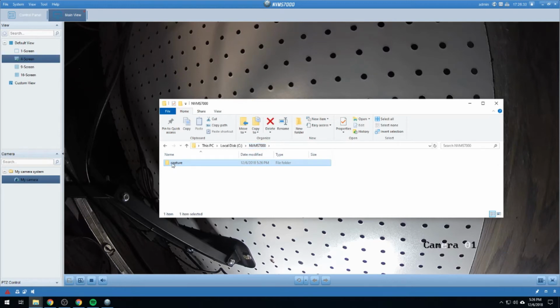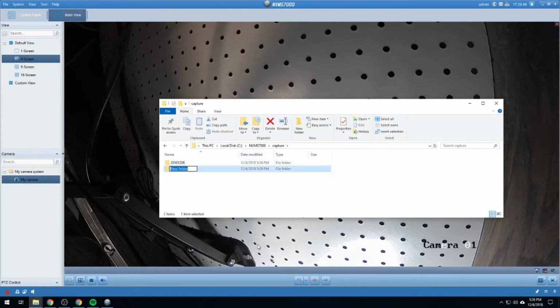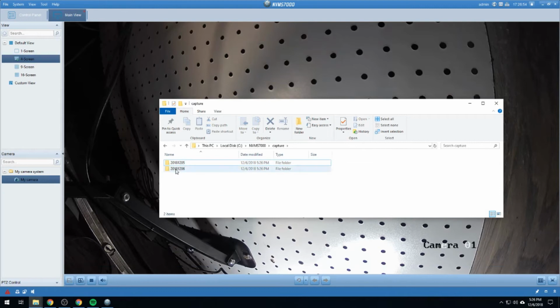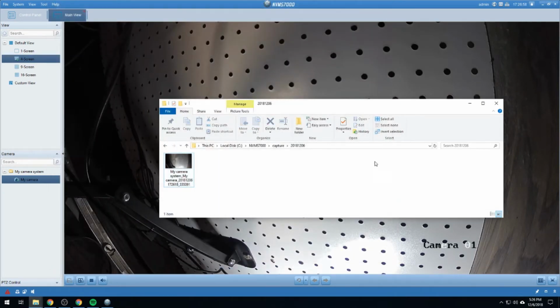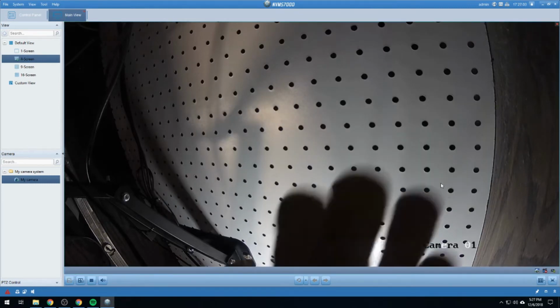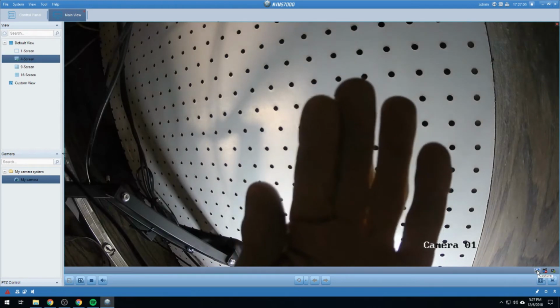So what you have is, now you have a capture folder. For every day that you hit that button, it's going to make a new folder. So it's year, month, day. Had I done this yesterday, you would have had a folder that looks like that. So that's a still shot. Let's do that one more time. Let's just hold my hand in front of the camera. Capture.